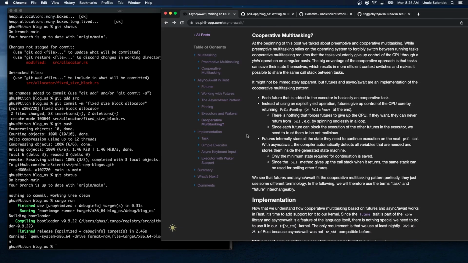Cooperative multitasking? At the beginning of this post, we talked about preemptive and cooperative multitasking. While preemptive multitasking relies on the operating system to forcibly switch between running tasks, cooperative multitasking requires that the tasks voluntarily give up control of the CPU through a yield operation on a regular basis. The big advantage of the cooperative approach is that tasks can save their state themselves, which results in more efficient context switches and makes it possible to share the same call stack between tasks.